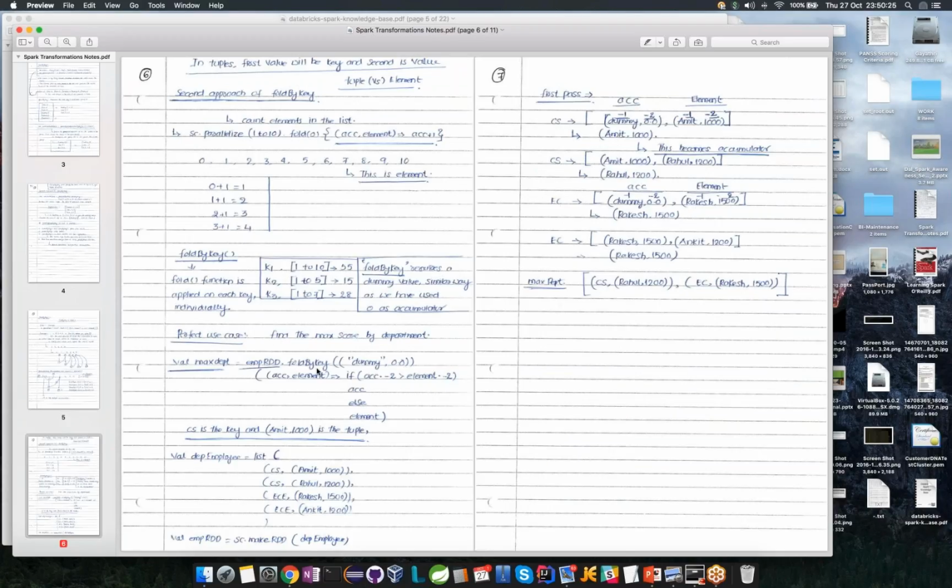Okay, so in fold by key you have initialized a dummy comma 0 comma 0, and you have an accumulator and an element, and you are telling it: if the second part of my accumulator is greater than the second part of the element, show me the accumulator, or else give me the element. Let us implement this one.